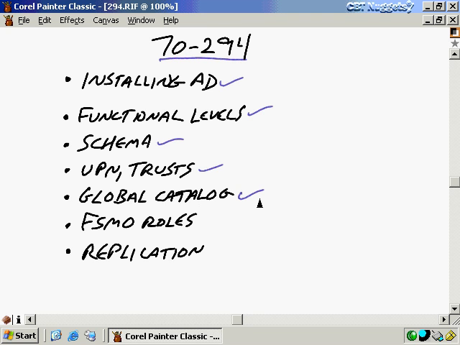But the global catalog must be accessible in one way or another. So we'll take a look at how to make it available, as well as how to cache certain kinds of information so that if your global catalog isn't available, users can still log on.